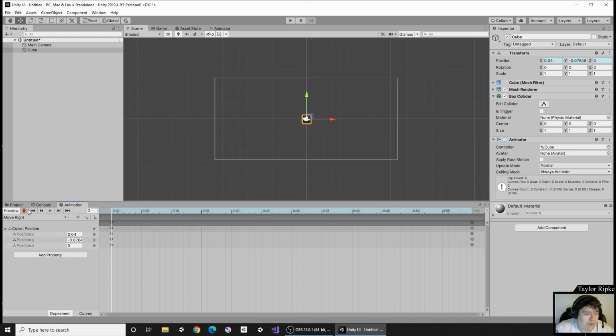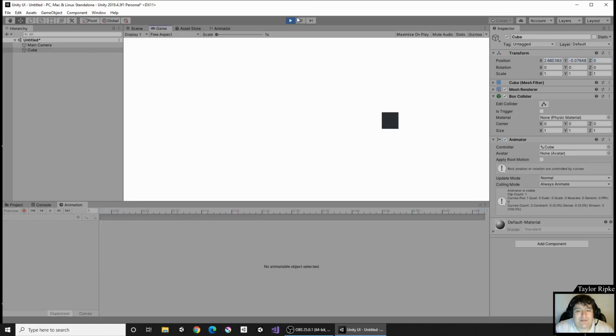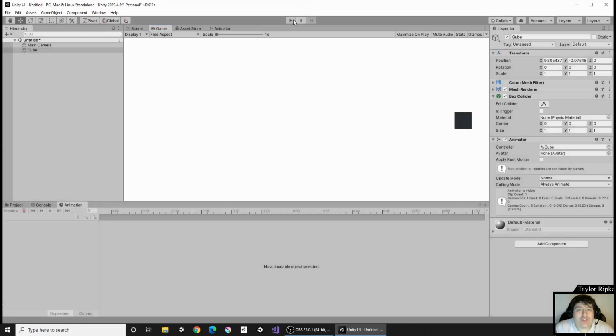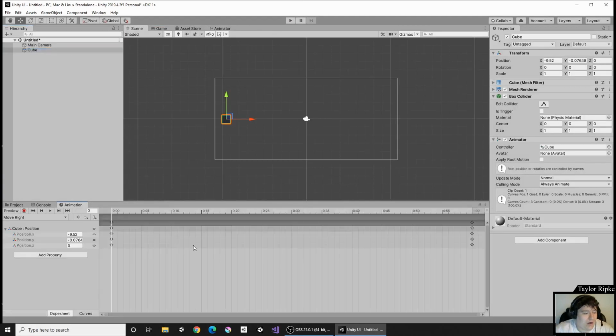I'm going to go out of record mode, Control Z, just to undo that. So now this will move from left to right. If we go ahead and press play, we'll be able to see this. So it's going from left to right, repeating over the course of 1 second. Let's go ahead and uncheck the play button. Now, with the cube selected, click down here to refresh.